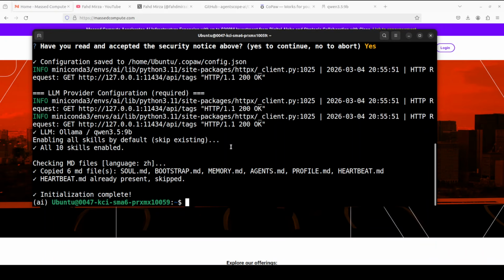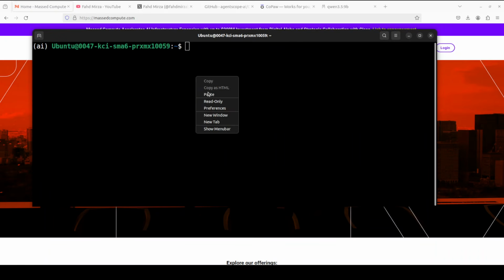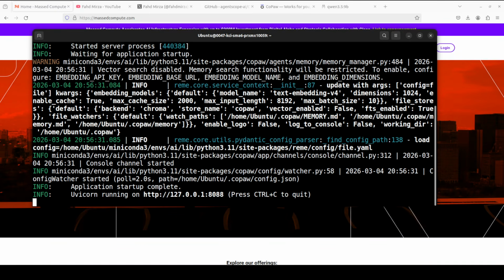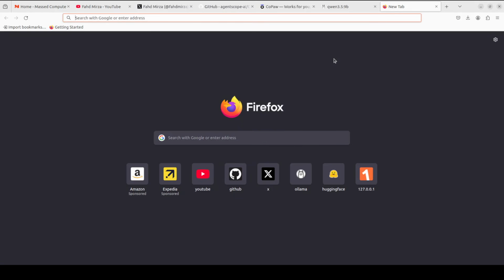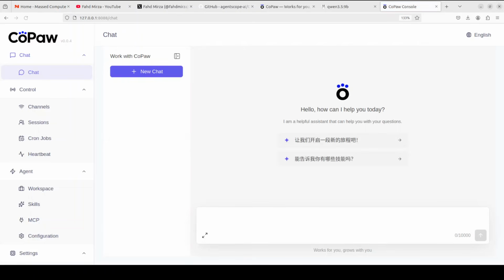Once initialized, you can simply launch it with copaw app, and it is going to open in the browser. You can simply access it on your localhost at port 8088 like I am doing here. And there you go, our CoPaw is ready, all set up and running.